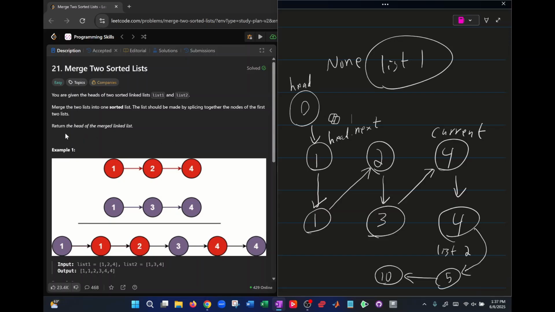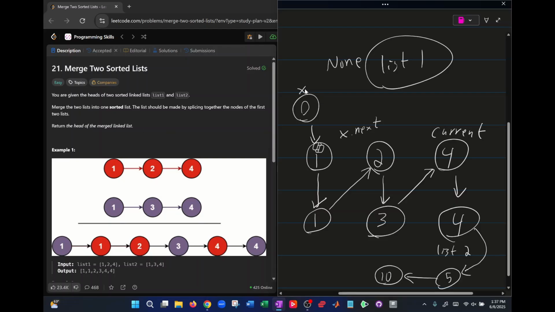And so when we're actually returning a list node at the end, we would return this one, which if we called this one head, this one would be head.next. And perhaps calling it head is a little bit confusing, because this says return the head of the merged linked list. So we could just call this node x, and then the head of the merged linked list would be x.next.